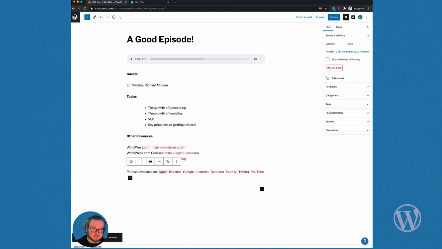To edit that, we click on one of the links here, and then we click on this icon that looks like a chain. Then you can edit it to be whatever you want it to be there. And you do that for each of these. If you don't want one to be there, just delete it.